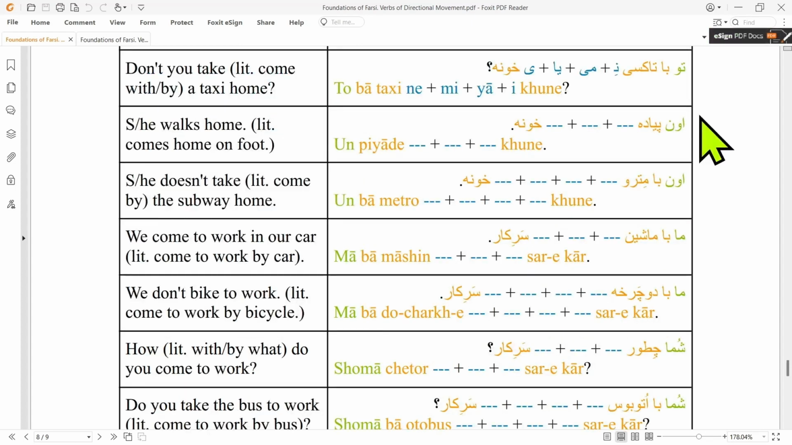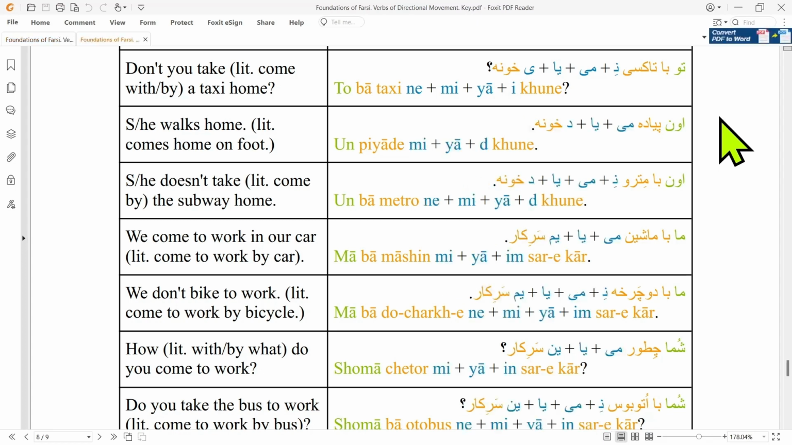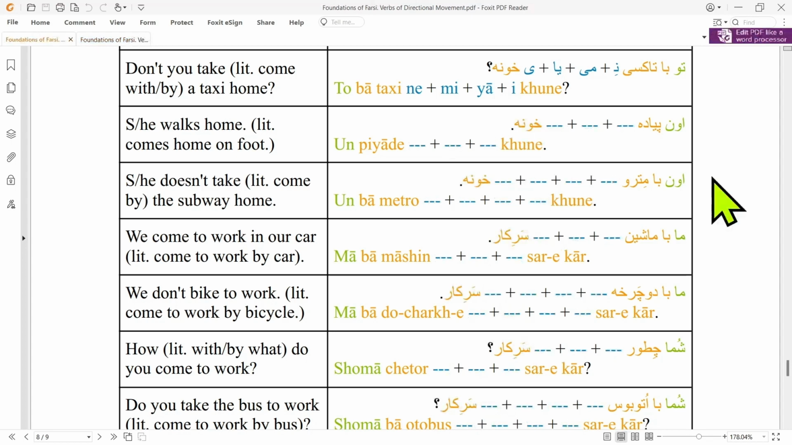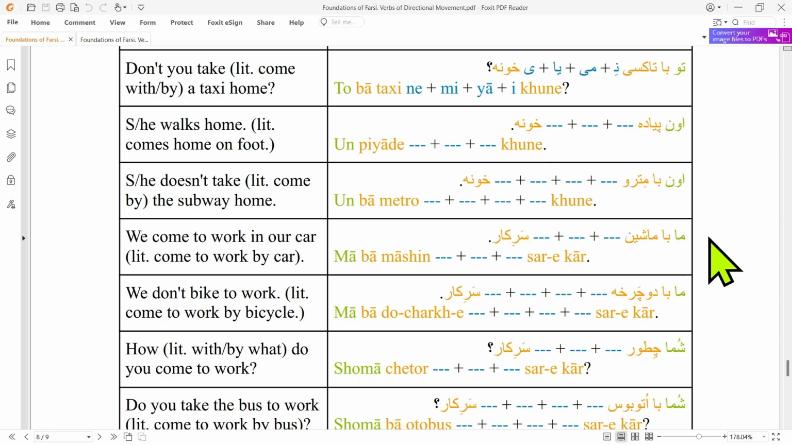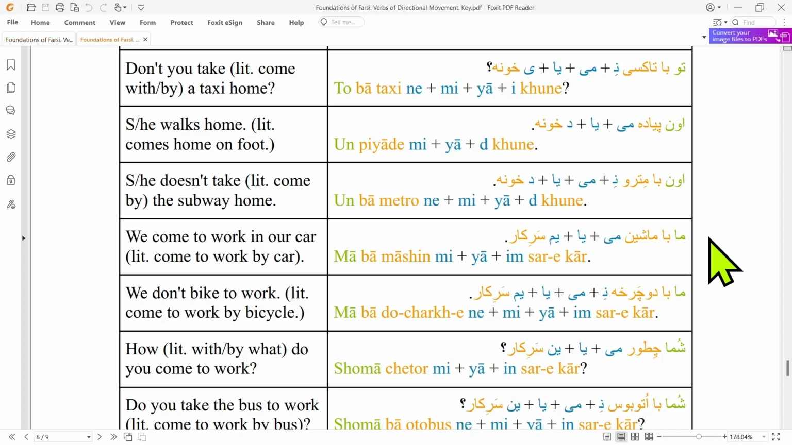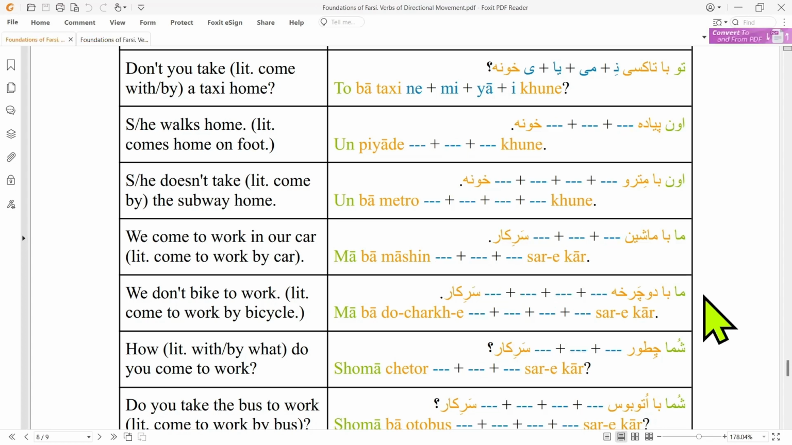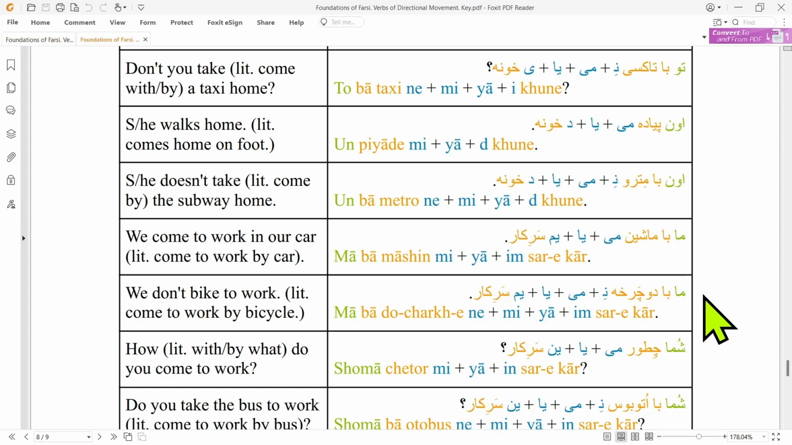Now tell me how we can say she walks home. اون پیاده میاد خونه. He doesn't take the subway home. اون با مترو نمیاد خونه. We come to work in our car. ما با ماشین میایم سر کار. We don't bike to work. ما با دوچرخه نمیایم سر کار.